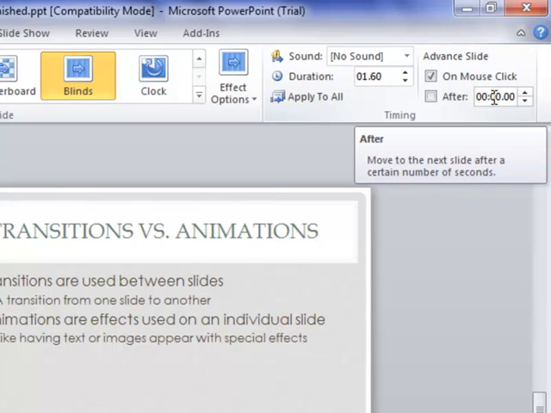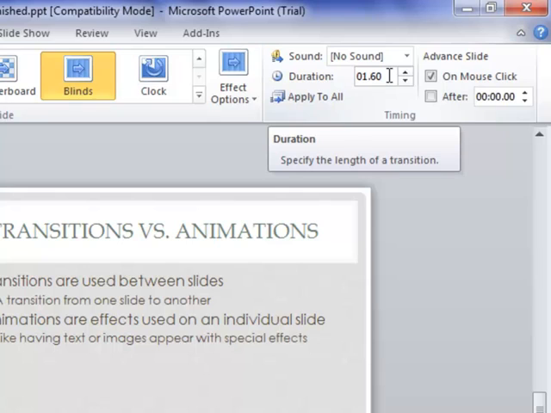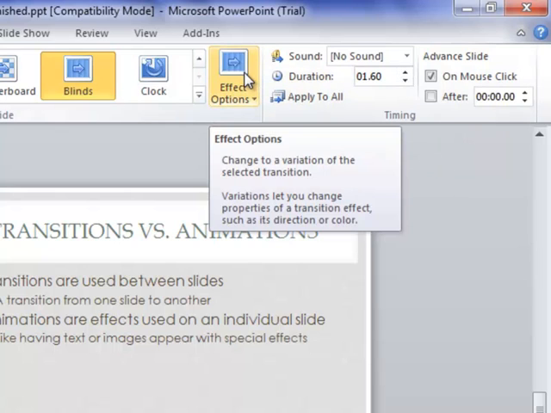So you could actually time your presentations if you're very good at timing how well you speak and can always speak at the same speed. And you can always specify a slide to appear on the screen for a certain amount of time. So that's a little bit of a look at transitions.